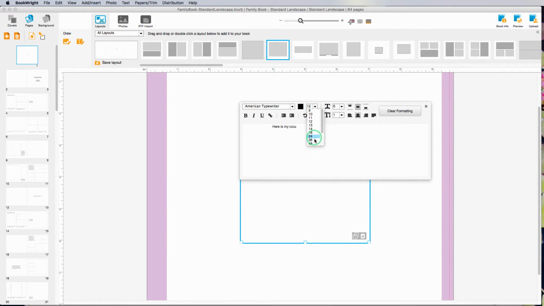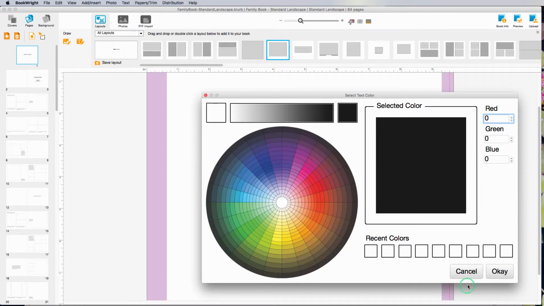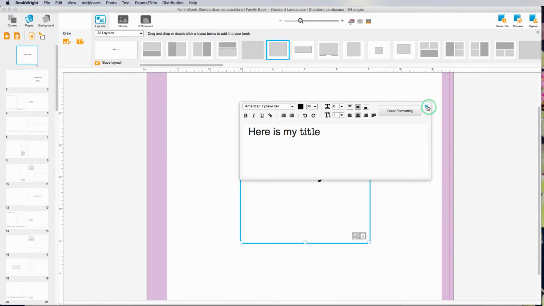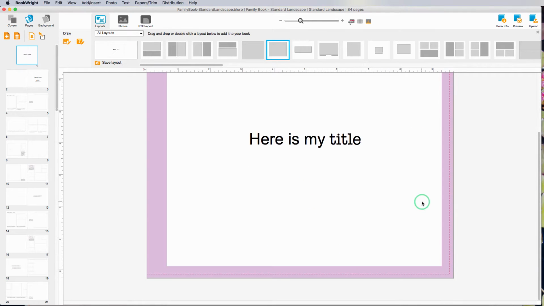And then notice here you can pick like 36. You can hit 36 point font, so you can make the size bigger. You can double click on this and put different colors in. You can make it centered. You can play with these different alignment things here. So here is my title for my book.